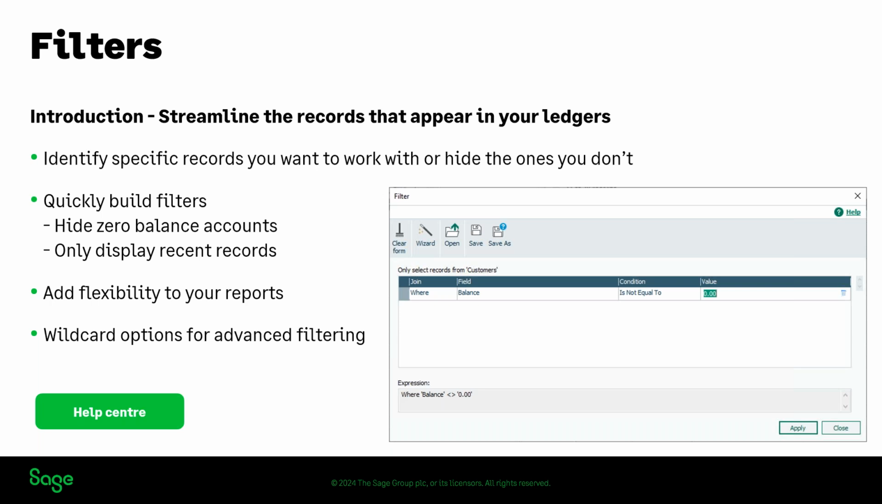So what you do is you go back to the main ledger, you apply a filter first so that you've got the records that you want the report based on. So it saves you maybe sending it to Excel and removing information, etc. There are wildcard options as well, which really gets into the depths of the advanced filtering. We will touch on that today.